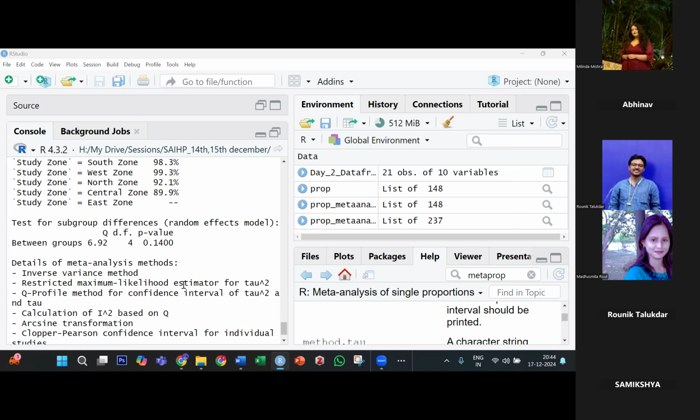Simple. If it would have been significant, that means yes, this geographic variability, based on the geographic variability the proportion changes, and I'm quite confident about that, and the result is significant, that you can say. But here, as the p-value is not significant, you can say though there is variability within each zone, but maybe due to a non-uniform distribution of studies in each group, the subgroup analysis was not significant.